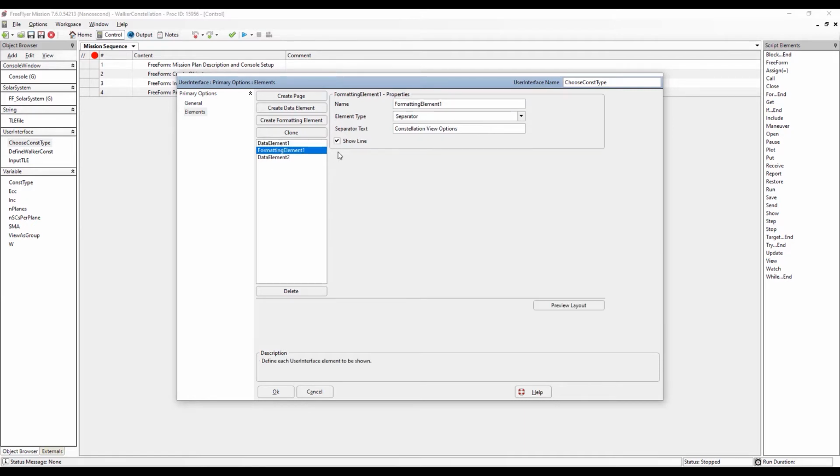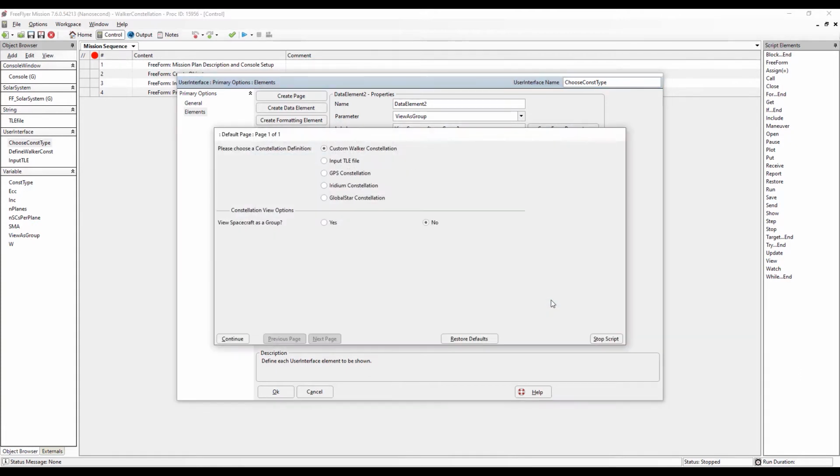Formatting elements can have the element type separator or label. A separator puts a divider in the page, and a label allows the user to input large sections of text. You can also choose whether or not to show the line for a separator. The last data element in this user interface is a Boolean choice that allows the user to select whether to view the constellation as a group. Once you're done editing a user interface, you can select Preview Layout to see what the interface will look like once the mission plan is run. To exit, simply hit Stop Script.